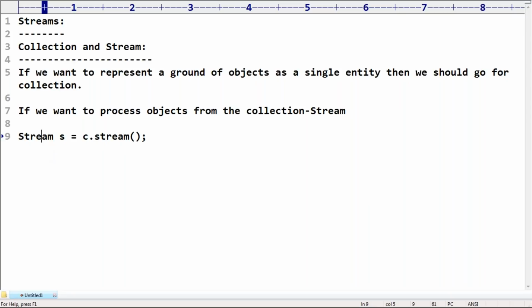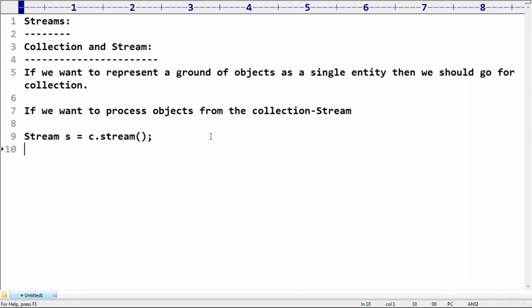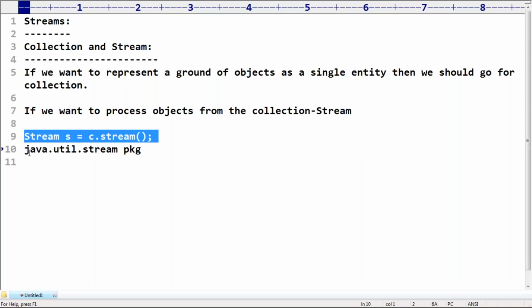On the collection, if we are calling the stream method, then we are going to get a stream object. Remember, okay? So you know, stream is an interface present inside the java.util.stream package. Are you getting that? So this is how to create the stream. Next, where is that stream available? Stream is an interface. You can get the stream object like this, right? Up to this is clear, right?